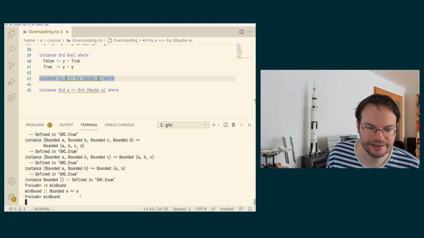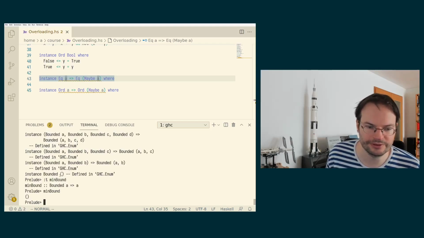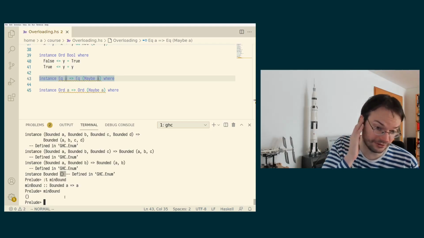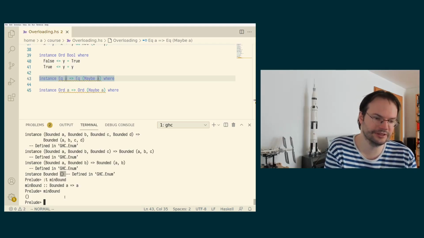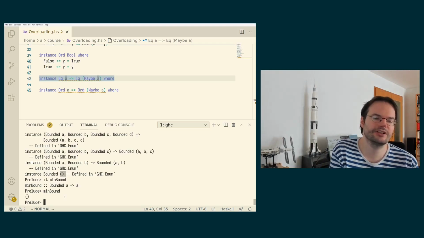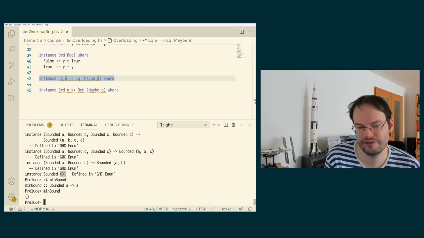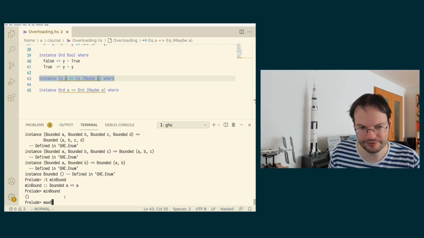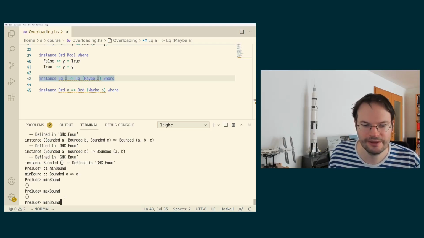And in this case, it will default to the unit type. So in many cases, when there is any defaulting to do, GHCi will just choose the unit type, which is often a useless choice. But it is a type that has very many instances, actually. So very often, at least some result can be provided. Because the unit type has only one value, the minBound of the unit type is unit, and the maxBound of the unit type is also unit.